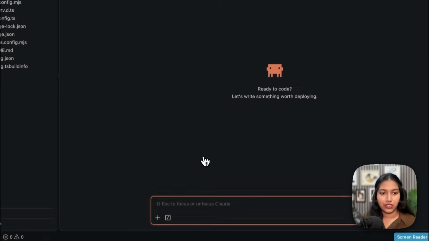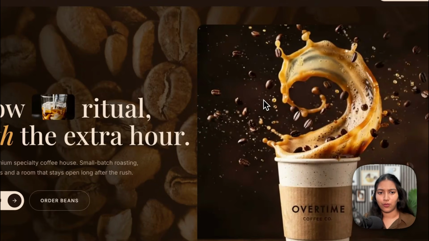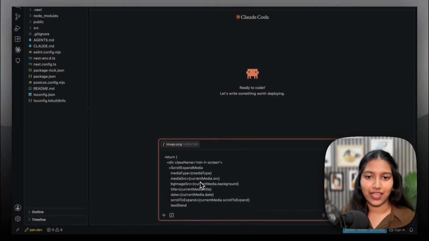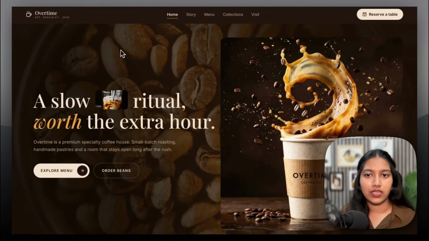Again, let's start a new chat. And I'm going to tell it that I want to implement this image expansion motion to the coffee image on the hero, which is this one. So let me also copy this image and paste it here so that it knows exactly which image I'm talking about. And then here's the prompt we copied. Also, let's add a little bit of zoom in on this beans image, which is there on the background.